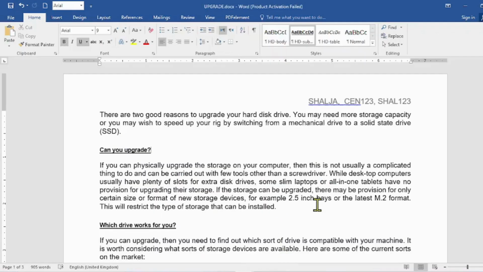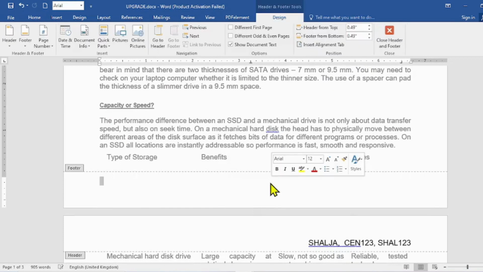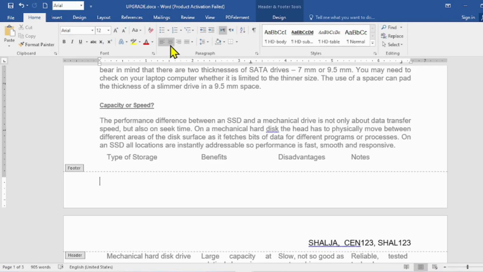Okay, so come to the file upgrade and go to the bottom of the page, and this is called the footer. Just double click there. You will get the footer visible, and you have to go to the center, right? Home, and click here center. Now, how to insert the page numbers, automated page numbers we call them.